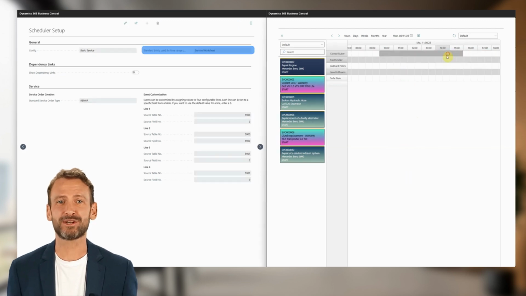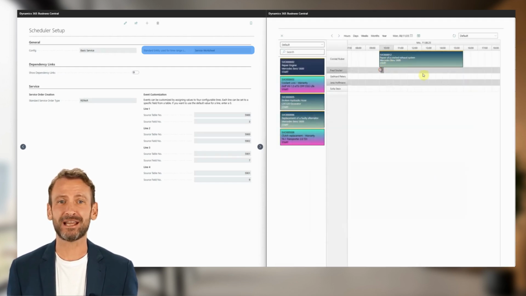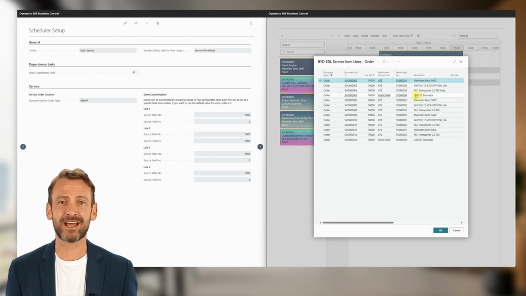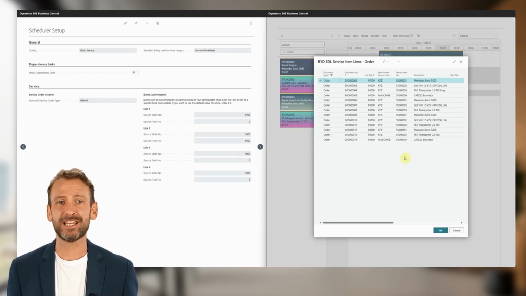If the option Service Worksheet is selected, you will plan service orders when you mark a range in the timeline and click on it. A list of all available service orders is displayed, and you can select the one you want to add to the planning board. The planned service order is added with the selected time range.